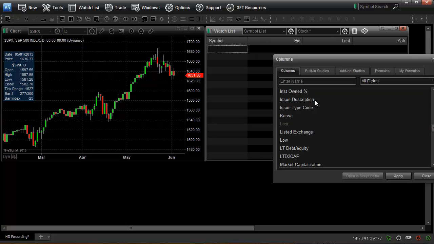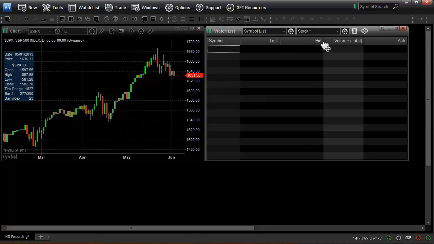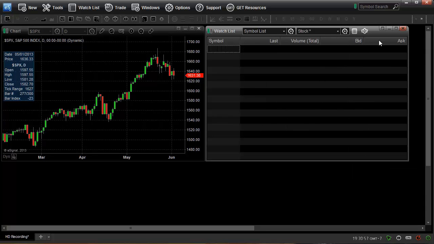And also, let's add in volume by scrolling all the way down to the bottom. Here's your volume number. And hitting Apply. And then we can drag and move these columns around. So if I want my last trade here, my volume next, and then my bid and my ask.